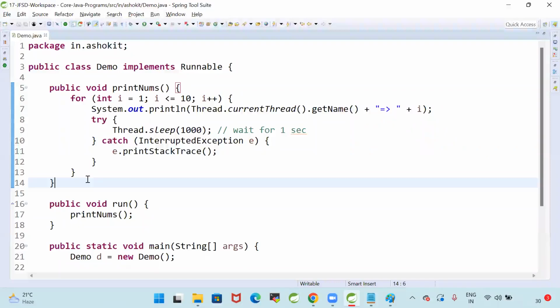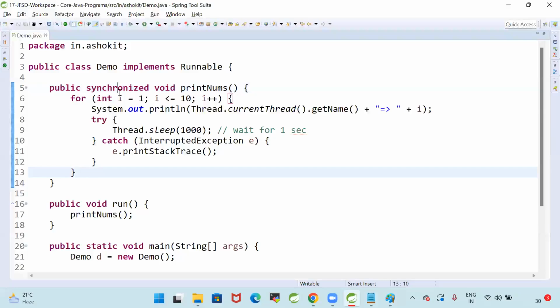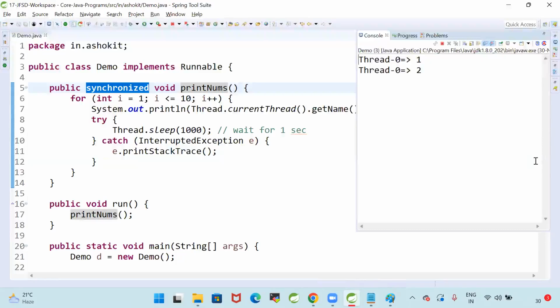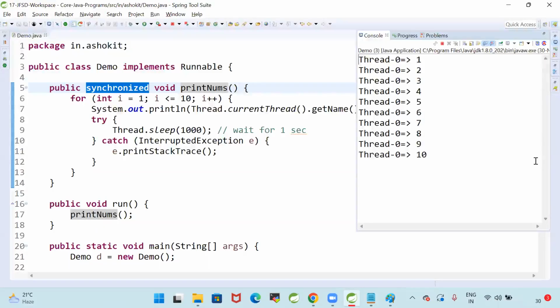What is the meaning of making a thread safe method? I will use a keyword called the synchronized keyword. Public synchronized void printNumbers. My method is a synchronized method. Now let's see here. First the 0th thread is executing. When the 0th thread is executing, is the first thread executing or not? Now the first thread is started.